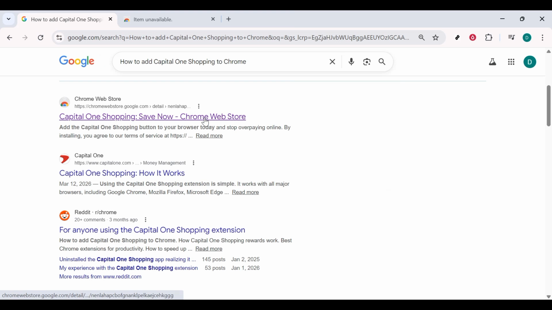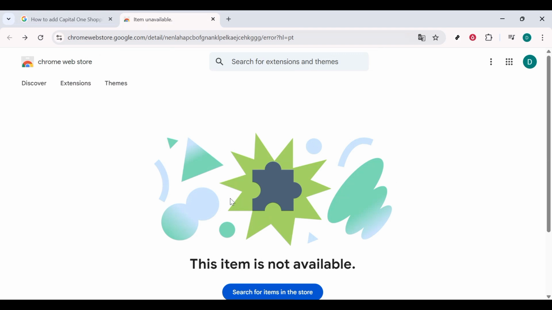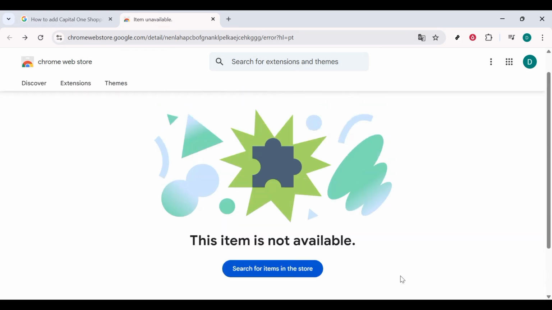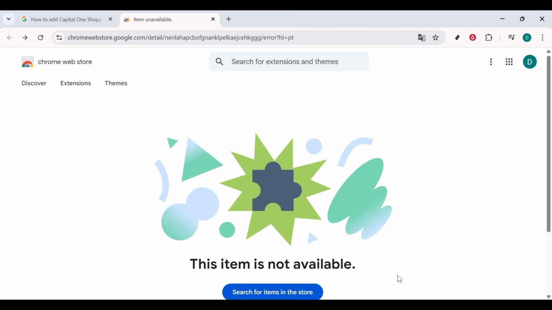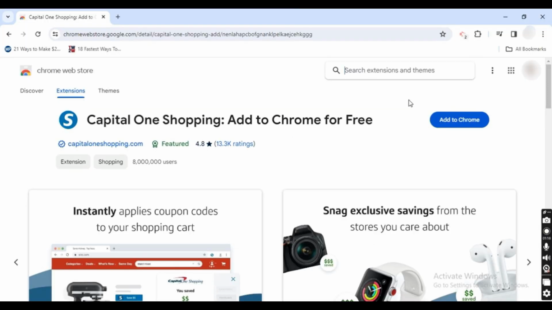After you find the Capital One Shopping extension in the search results, go ahead and click on the button that says Add to Chrome. This is the first step in bringing this powerful tool into your shopping routine. A pop-up will appear on your screen asking you to confirm your choice. Simply click on Add Extension to proceed with the installation.